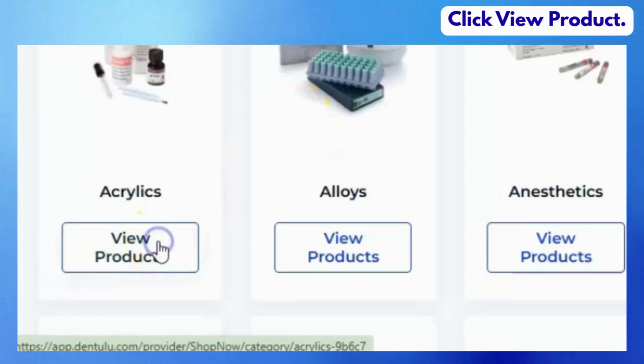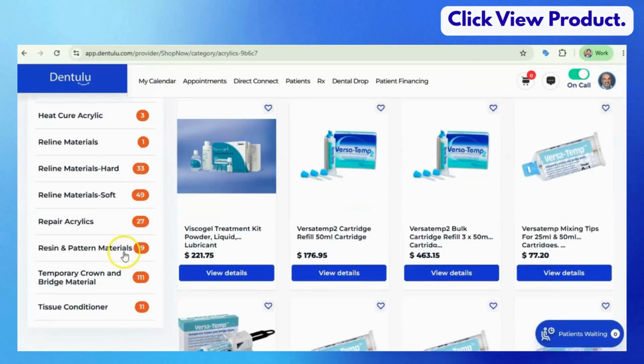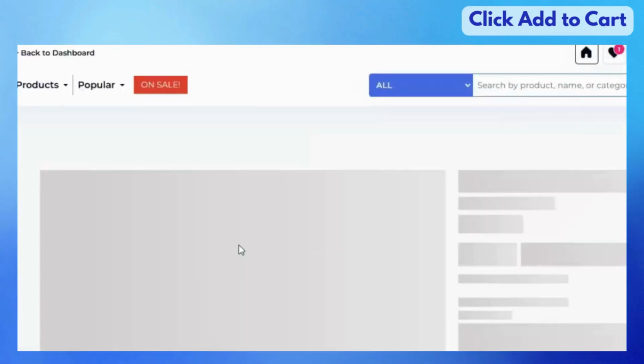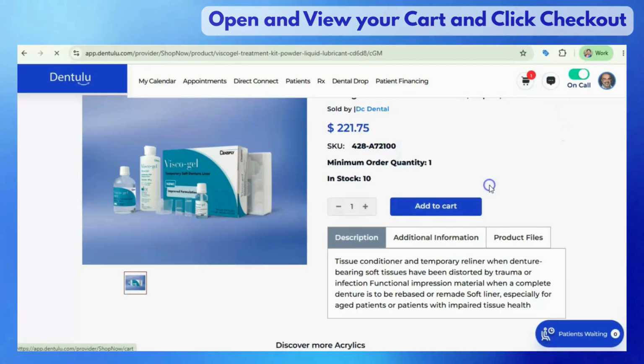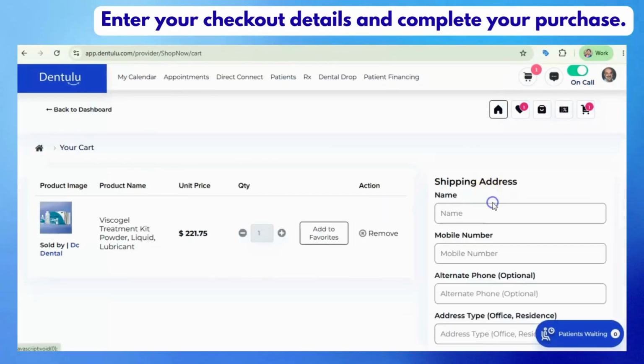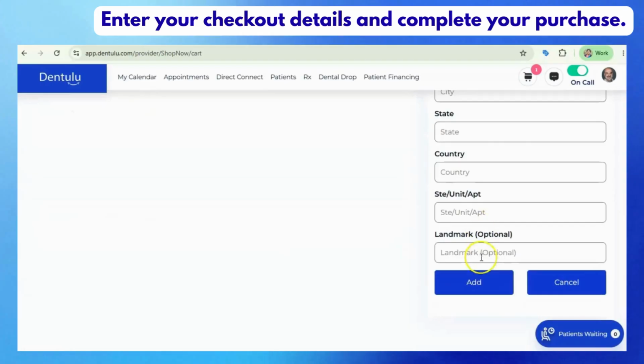Click on View Products for any of the listed products to make a purchase. Click on View Details. Click on Add to Cart. Open the cart. View your cart and click Checkout. On the checkout page, you can fill in the required details and complete your purchase.